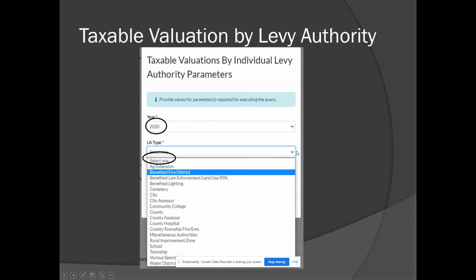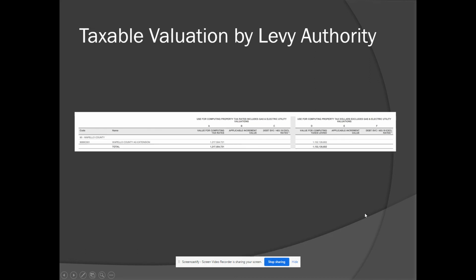Another important report that you would run is the taxable valuation by levy authority. This is what folks would use as they're looking at their own levy authority and what value is available to them to tax against. So again, you could go by year, you select one, levy authority type, and then you would select the particular taxing authority that you're looking for.